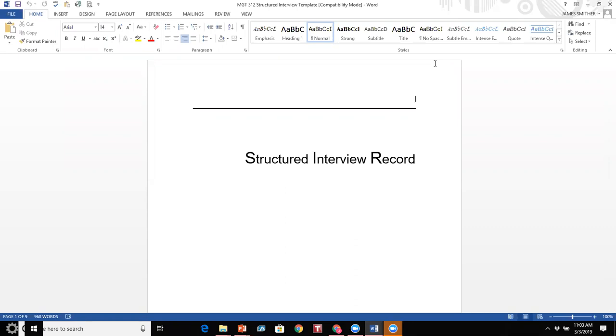I'm going to show you 2 documents during this brief session. Both of these are available on Canvas, and they'll be really important in terms of doing this project correctly. So the first document is a template for structured interviews. And we're looking at the cover page of that now.